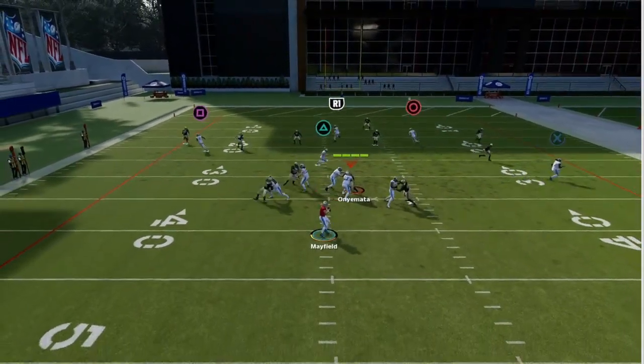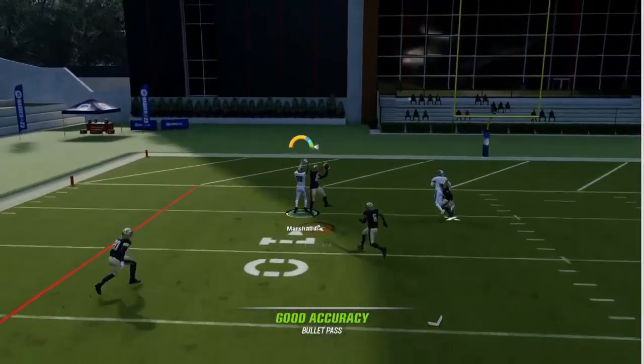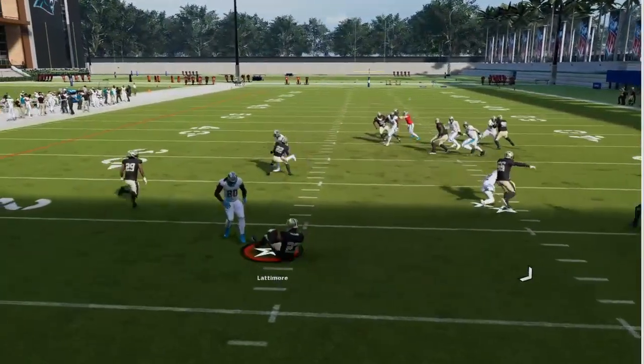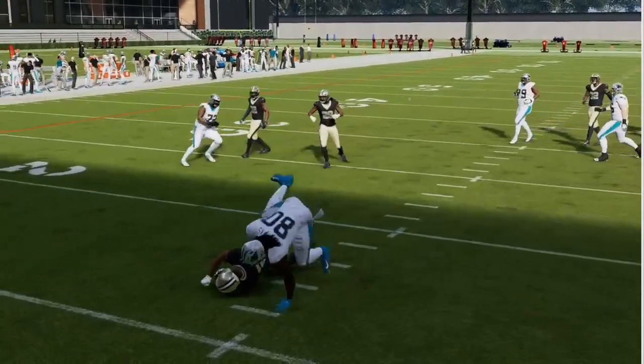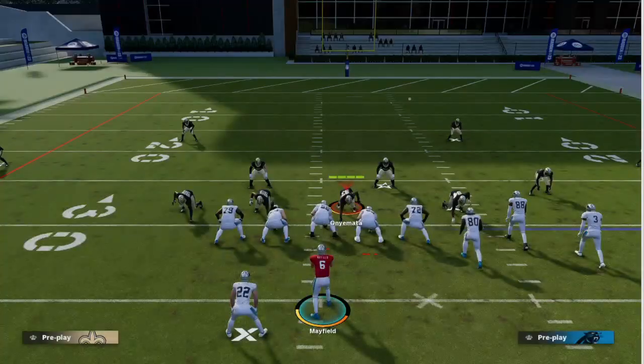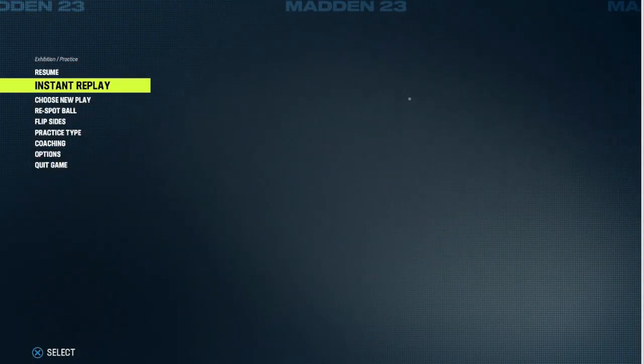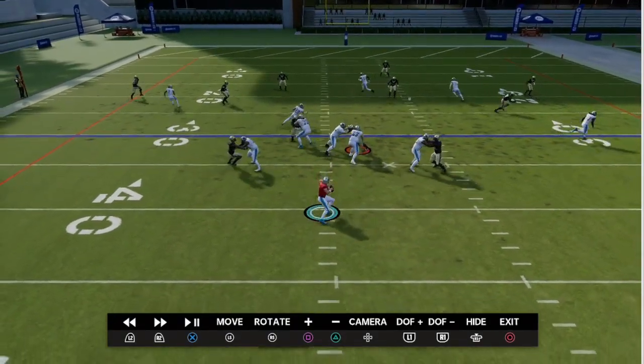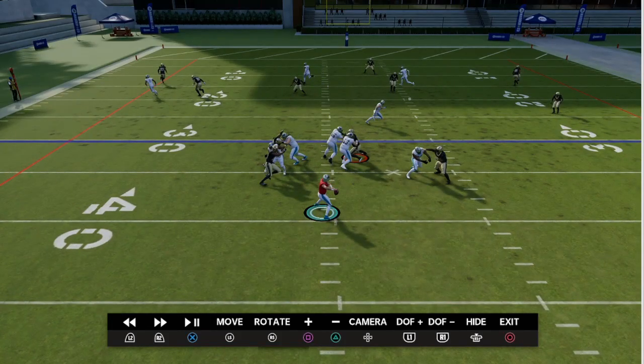Okay, same thing, man. They're calling this a cover 3 again. Jesus Christ. I'm just throwing to the same person, by the way. I'm not making a read. I simply just want to read the defense for you guys. And they did it again. They called a cover 3. And how can you tell?